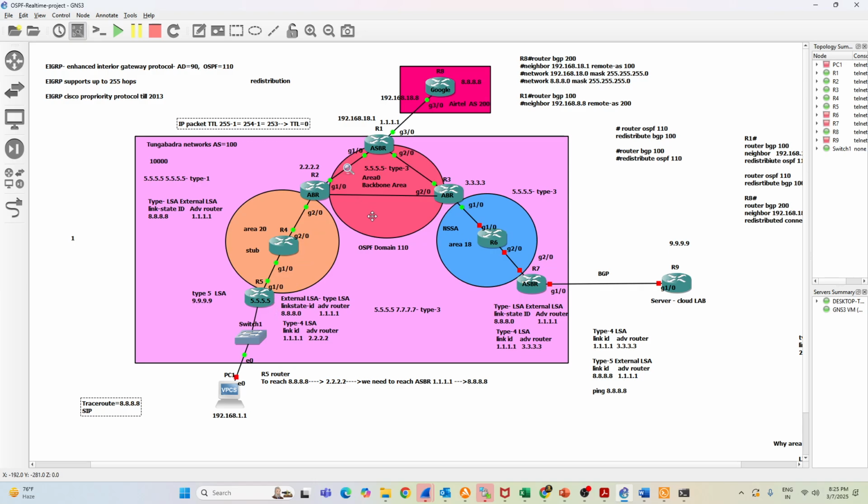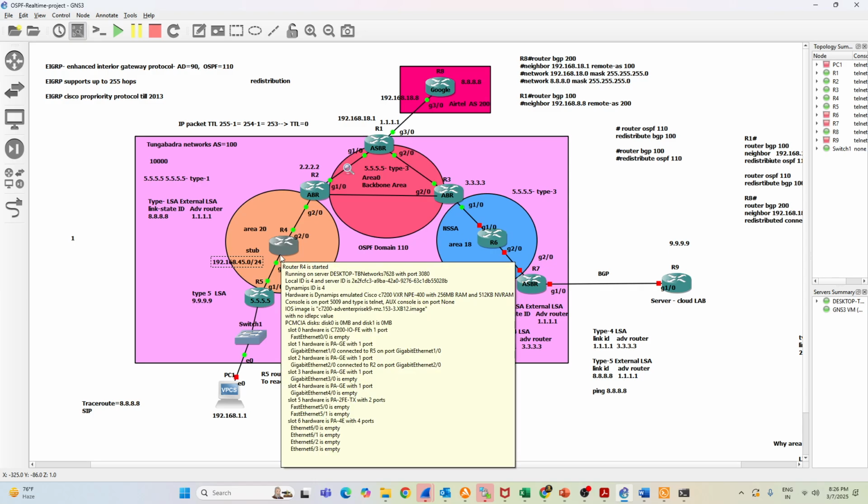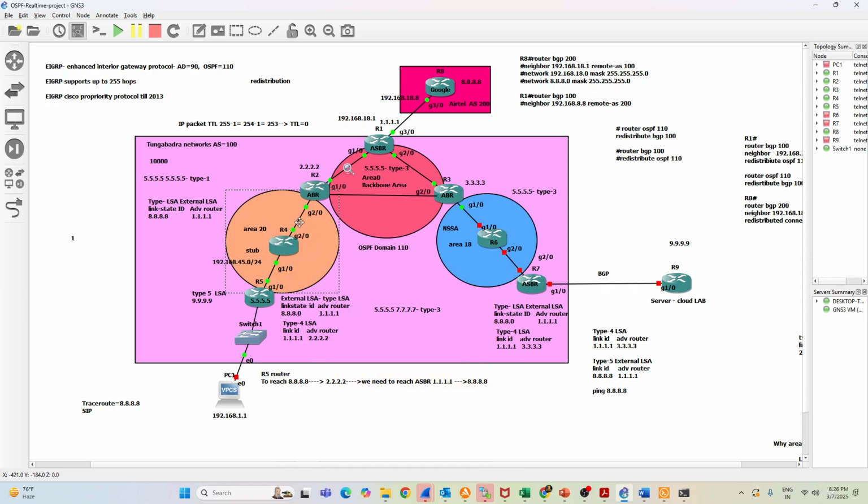I told you how to design a lab. What is the network here? 192.168.45.0/24. It's a 45.0 network, right? I told you how to design a topology. In G1/0 it is 45.5. Here it is 45.4. Similarly, between R2 and R4 it is a 24.0 network, like that. You know how to design a network, right? It's the same thing.